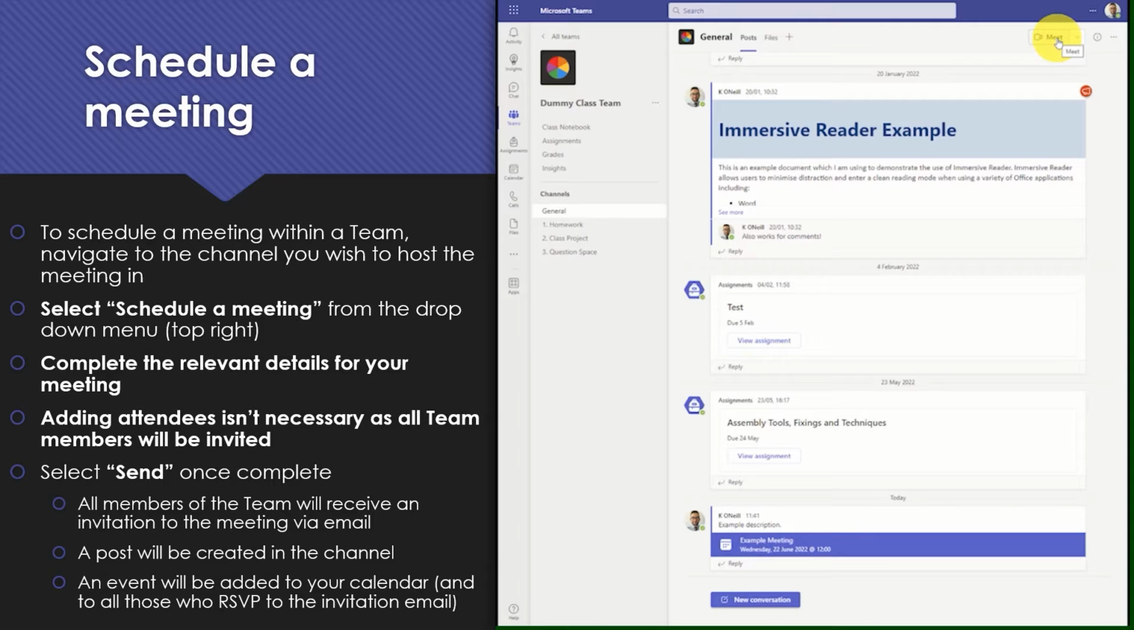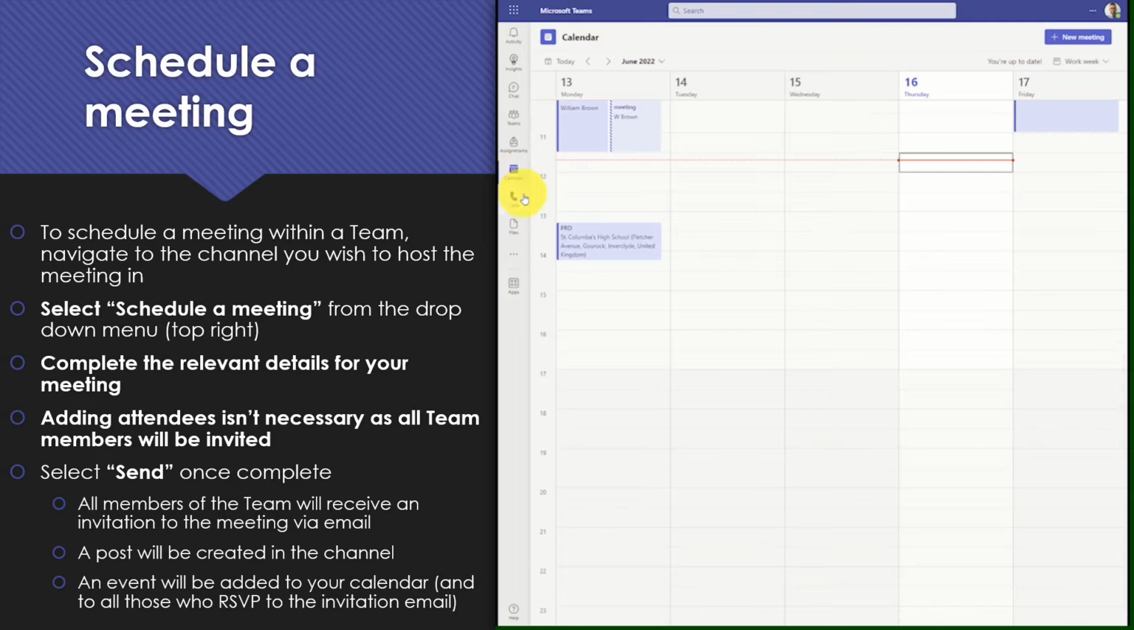All members of the team will receive an invitation to this meeting via email. A post is also created within the channel. An event will be added to your calendar within Teams and Outlook. And for all those who RSVP to the meeting will also appear in their calendar as well.